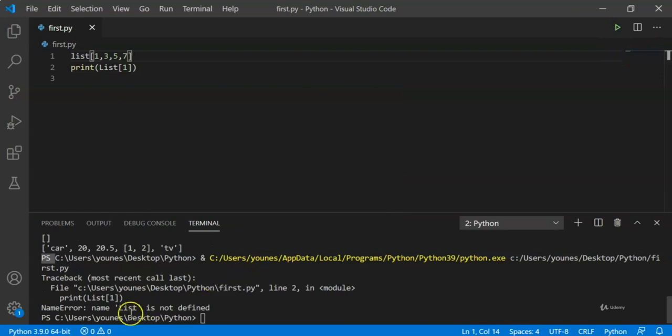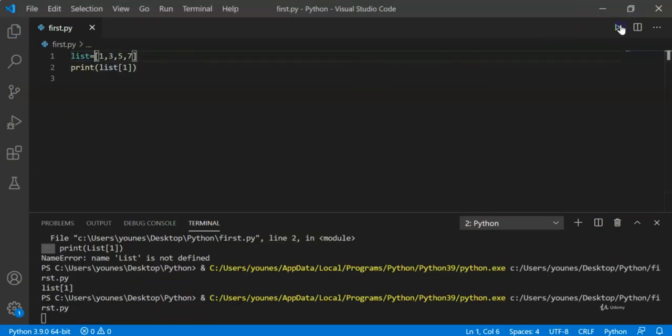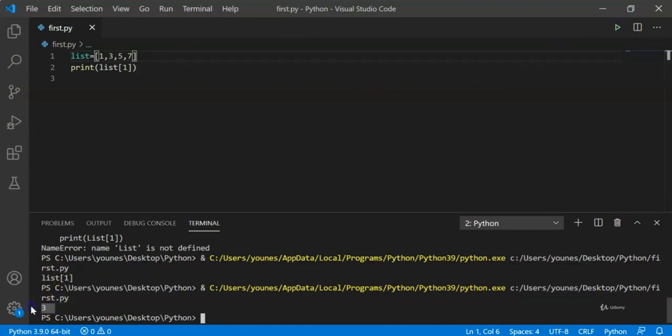On this code, I'm going to get list is not defined. I'm sorry, it is not capital L, and here we forgot the equal operator. Let's run this code. We're going to get the number 3 since 3 is at position 1. Remember that the indices work as 0, 1, 2, 3, and so on. And if we attempt to use the negative indexing, let's run this code. We are going to get the number 7. We're going to start with the last element and go backward one element at a time.